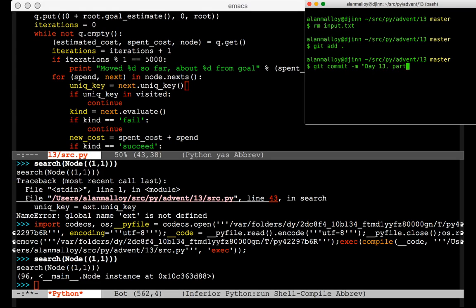Day 13, part 1. How many locations can you reach in at most 50 steps? Well, that's totally different. Well, that's interesting.